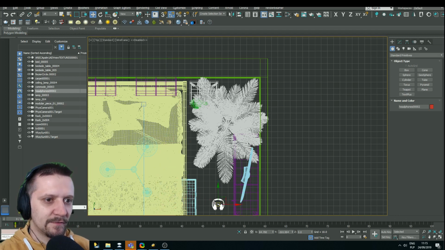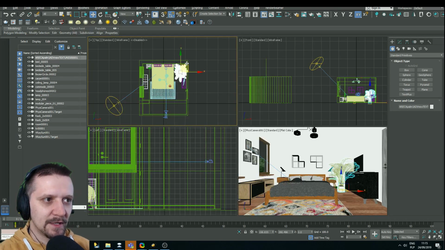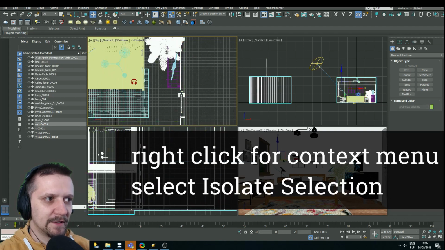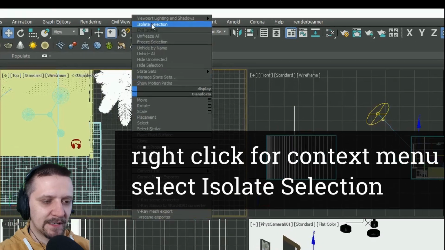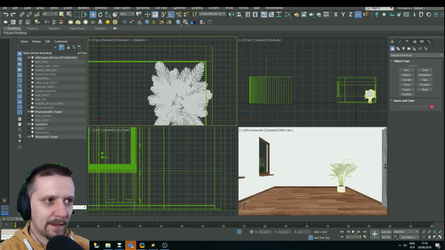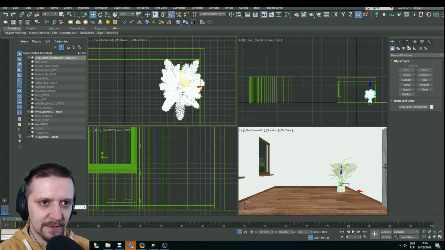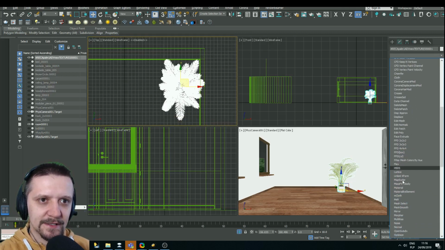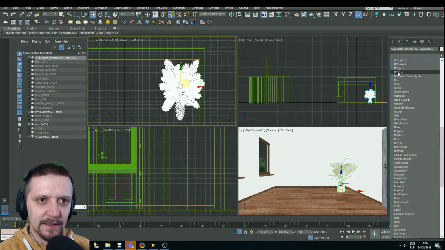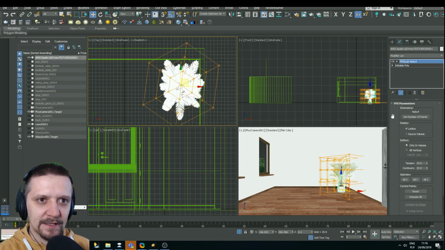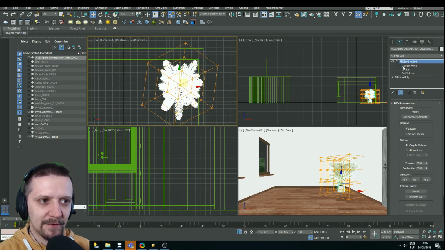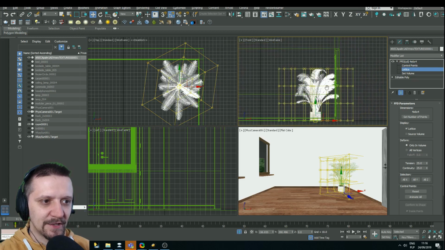To fix this, I will just isolate the view of just the palm, so Control-clicking the palm and the interior. Right now I'll isolate the selection, and this makes me see only the object selected, so I have a clearer view of what I'm doing. And let's search for a modifier, FFD cylindrical.